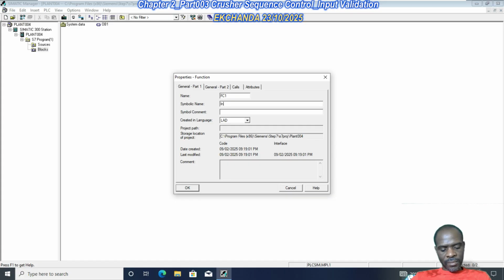Input validation in the sense that we want to know the conditions causing the trips, or rather the position of the inputs, whether they are true or they are false or whatever. Okay, so the symbolic comment we can say: input condition monitoring, which is to say true or false.